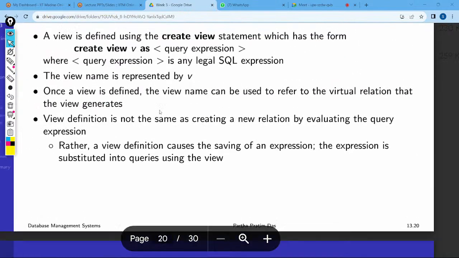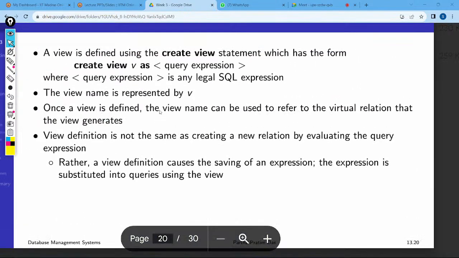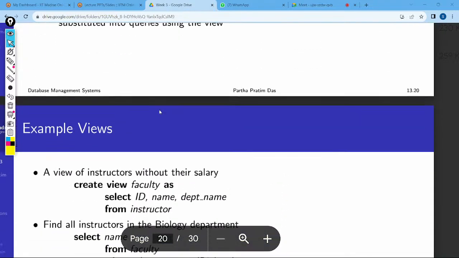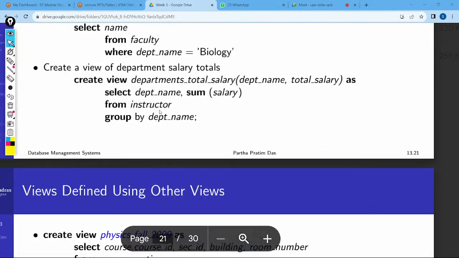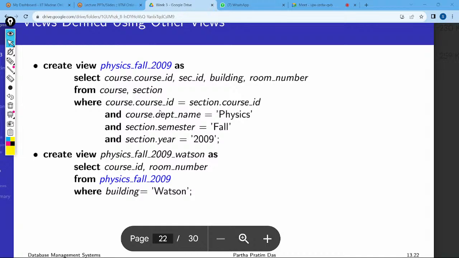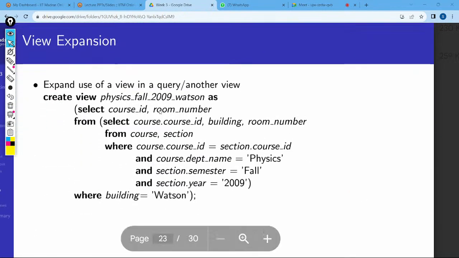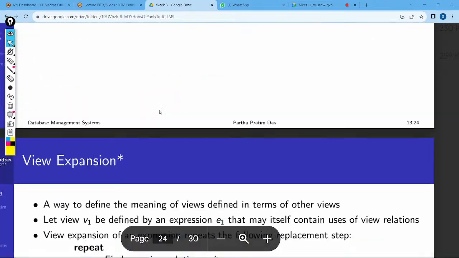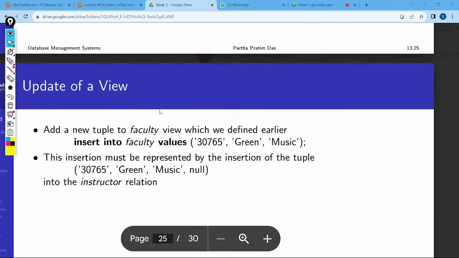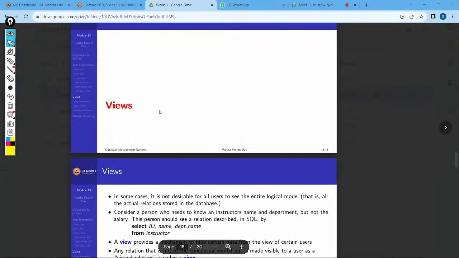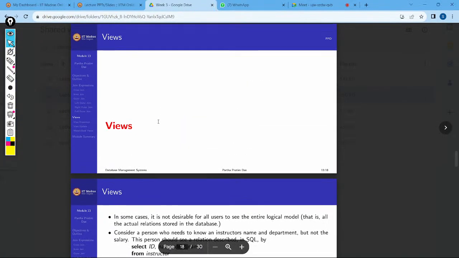View definition. A view is defined using the create view statement, which has the following form: create view v as query expression. The view name is represented by v. Can someone explain what view does? I have less mastery over this view.